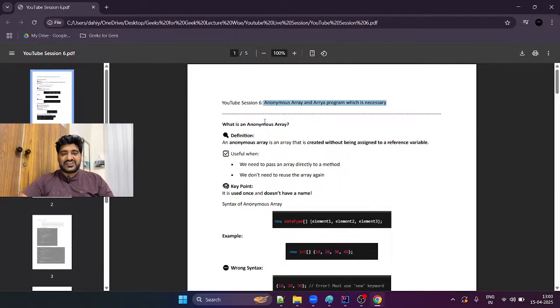Before that, we have covered 1D arrays and 2D arrays, and inside that we have also covered how we can declare, create, and initiate them, and then retrieve that data. So that we have already covered. Today's topic is all about anonymous arrays, and then we will move on to the array programs that we need to understand before moving into automation knowledge. So, the first topic is anonymous arrays.